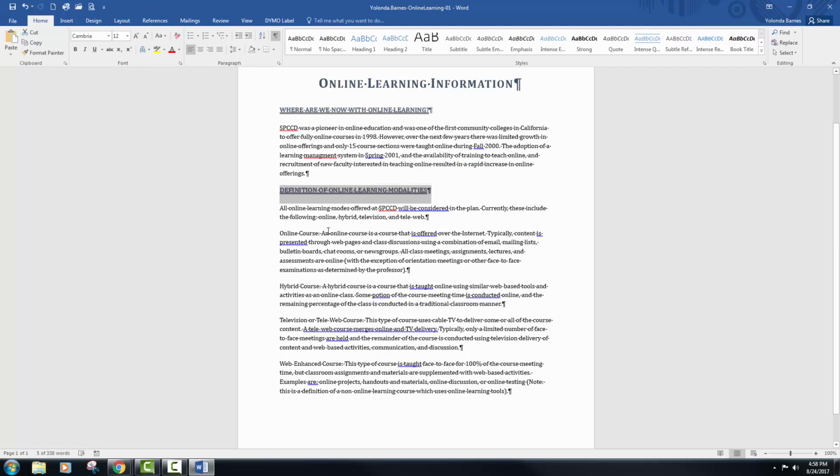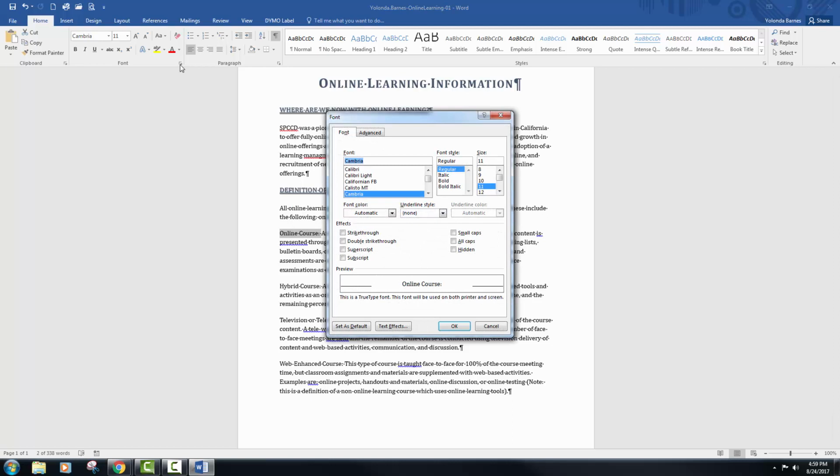Format paragraph headings in the document. Select the first paragraph heading which says online course, and then don't forget that you're also going to need to select the colons. Click the font launcher and change the font style to bold. Change the font color to blue-gray, text 2. In the effects area, click small caps and click OK.